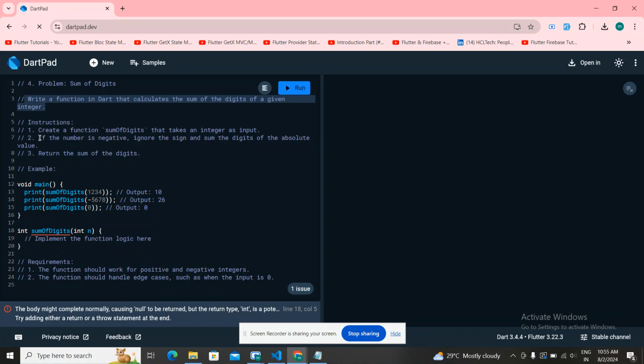For example, as you can see, there are digits like 1, 2, 3, and in the output we have to show 10. So let me explain how this comes. 1 plus 2 plus 3 is equal to 10.